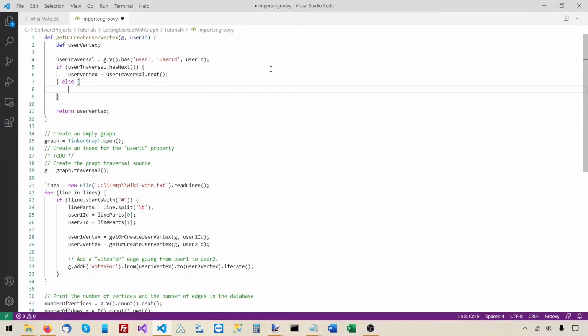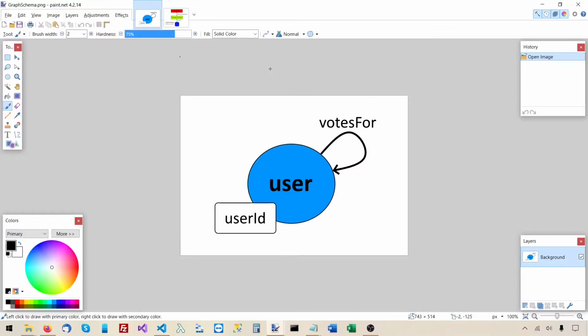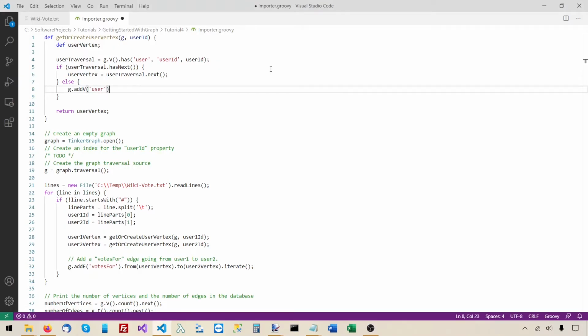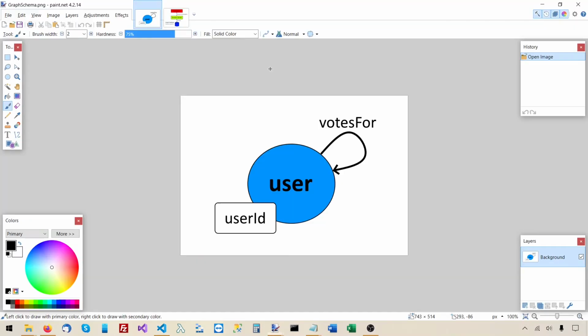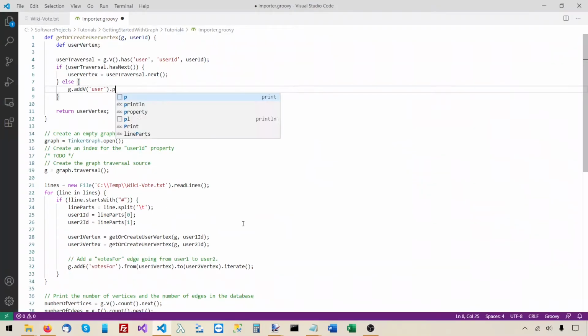So to create a vertex, we say g.addV, and addV takes the vertex label. In this case, the vertex label is user. And then we need to set its user ID property, right? So to set a property, we say .property, and the property name is user ID, and the property value is the user ID that we received as argument.